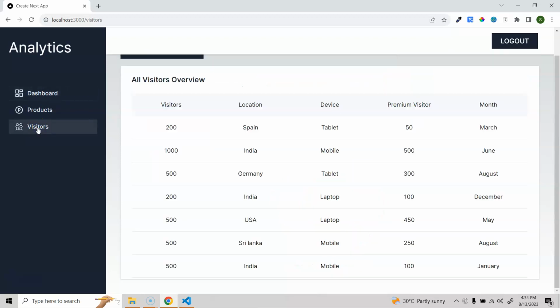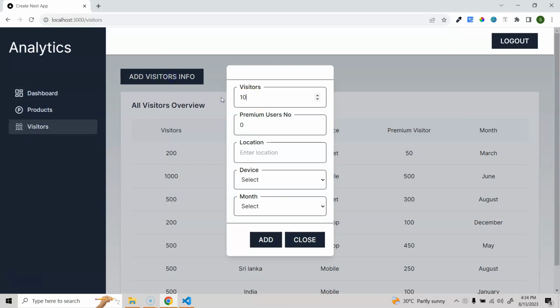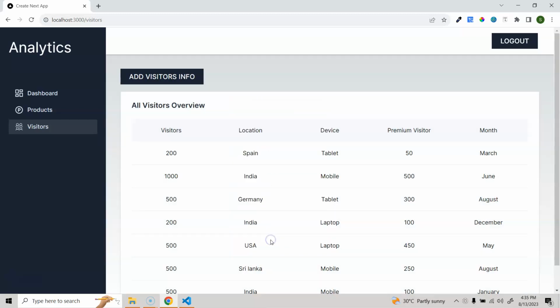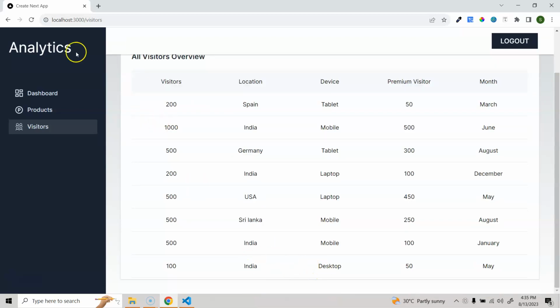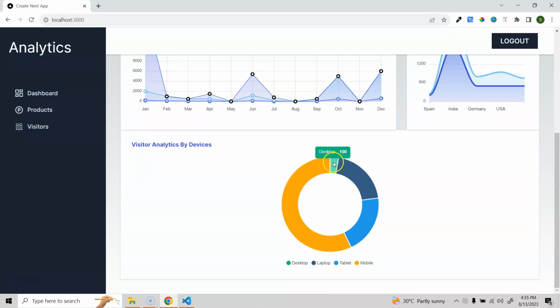All right. Also, let's say if I add another visitor here, so let's give 100 visitor, premium is 50, location I'll give India. We'll select a device of desktop, month I'll select any. Try to add this one here. So this will be added here. If I now go to dashboard, you can see that here now we are having also desktop.